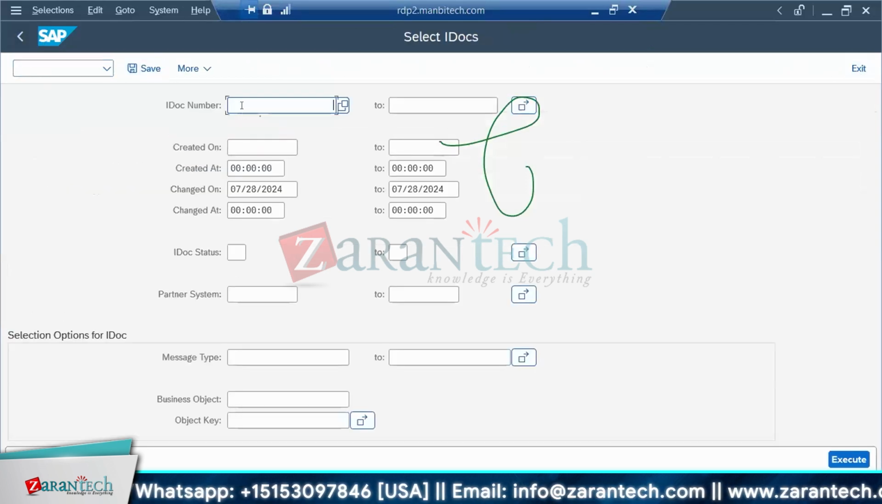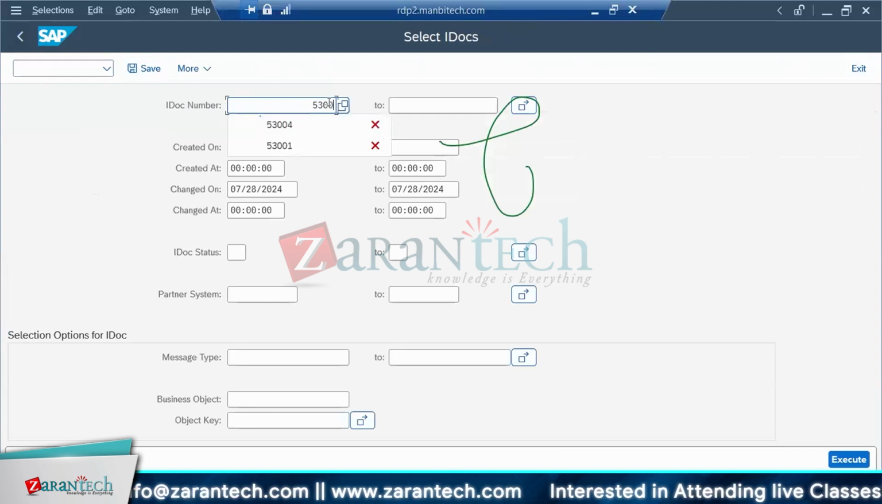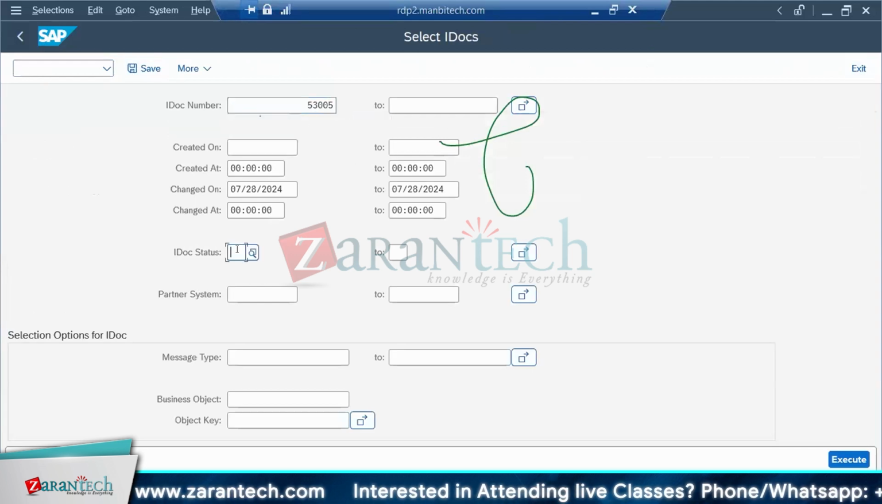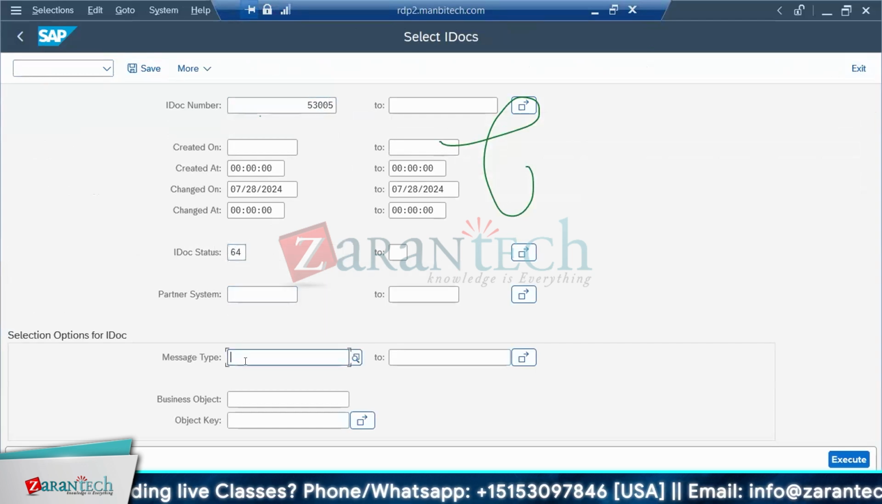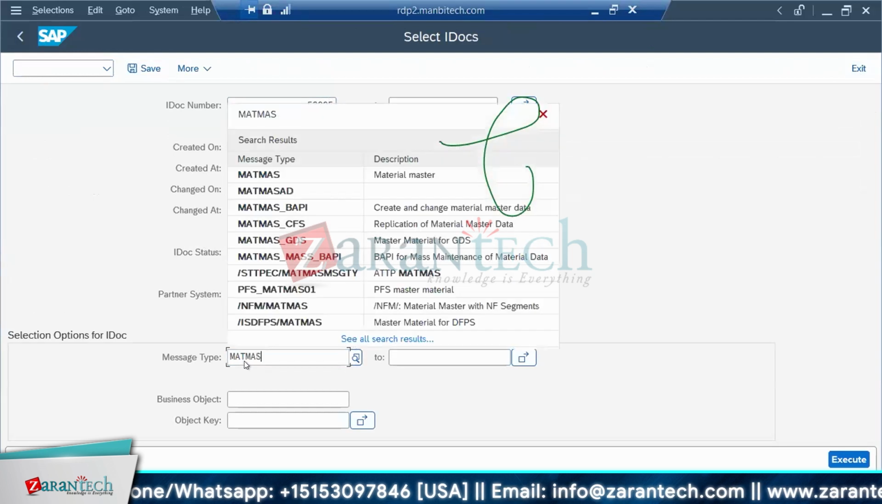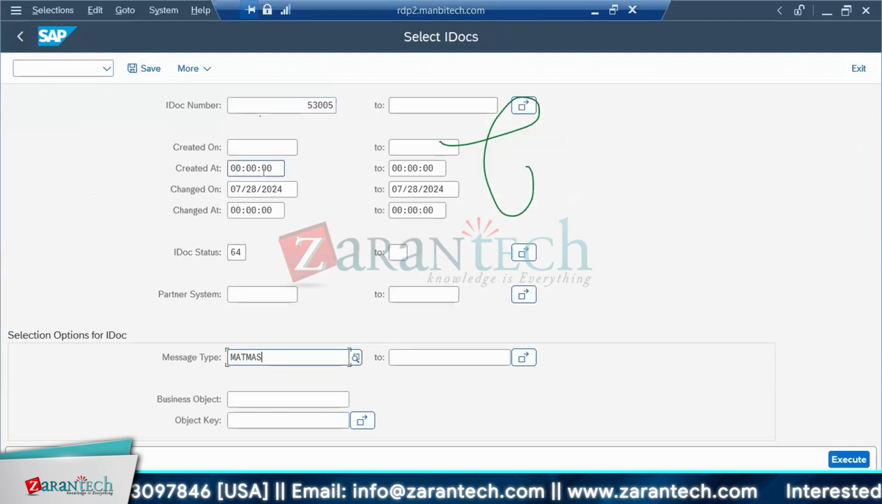/nBD87. I select this 5 and whenever you are doing it, please select the status as 64 here, and keep your message type here, because we don't want to process somebody else's IDoc. Whenever you are working in the SAP system, somebody else might also be posting his IDoc and he might be testing it. So we don't want to process somebody else's IDoc. So please keep this as 64. Keep the message type you are using over here.